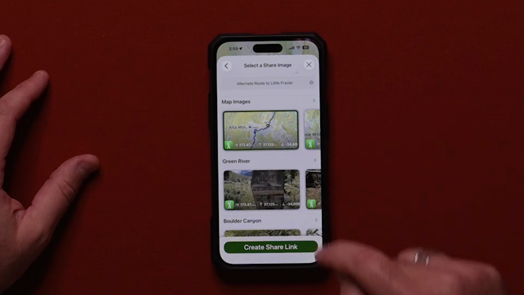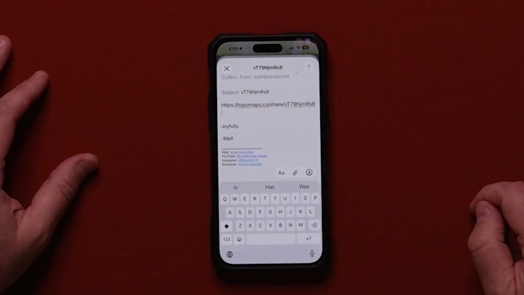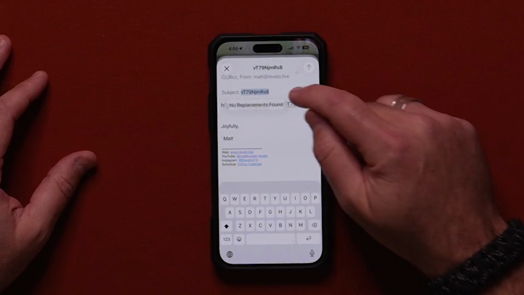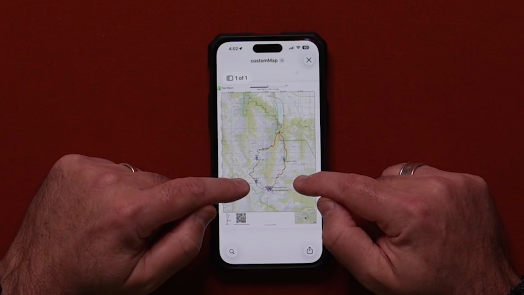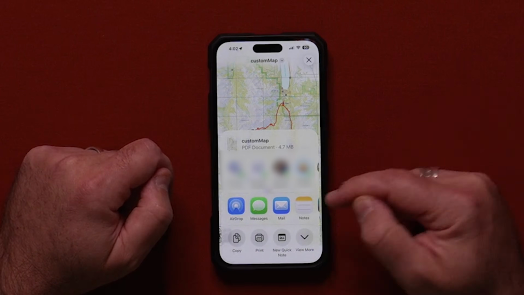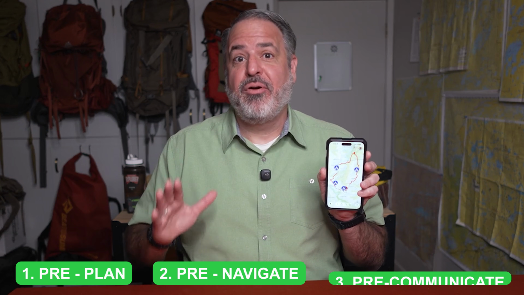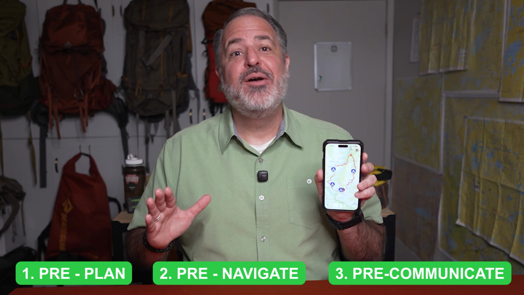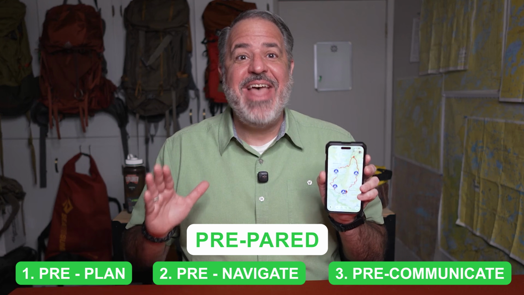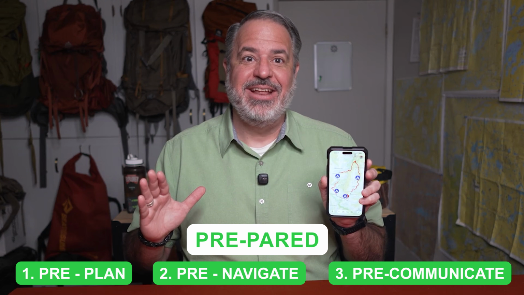With Topo Maps Plus, you can share a map link that creates an interactive web page anyone can use without even needing the app. Or you can export a route as a PDF to print or to email. That's building connection and trust before you ever leave home. When you pre-plan, pre-navigate, and pre-communicate your next adventure trip using Topo Maps Plus, you'll be prepared. That's how to plan a thoughtful, safe, and enjoyable backpacking adventure.